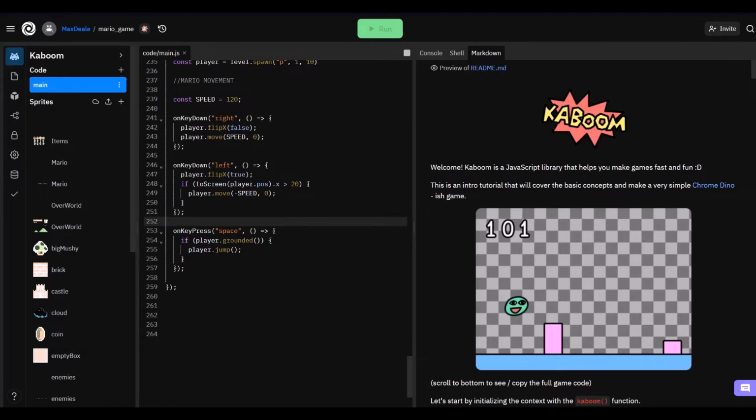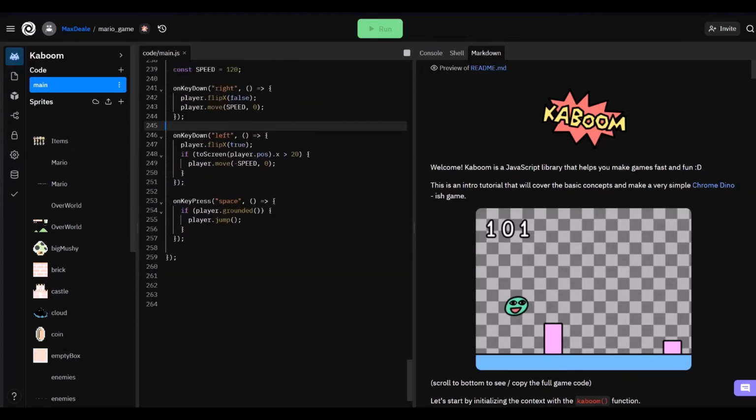And basically, if that's less than 20, which is kind of the size of the level, that means that Mario has hit the edge of the screen. So if that is the case, then we don't want Mario to move anymore.